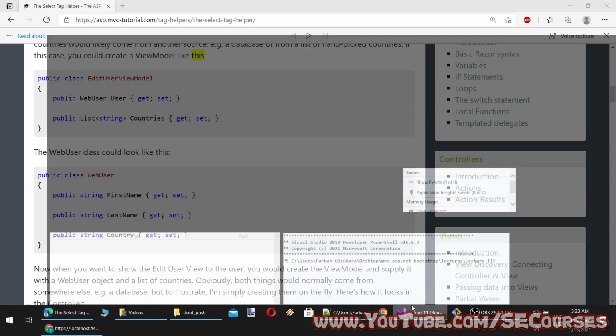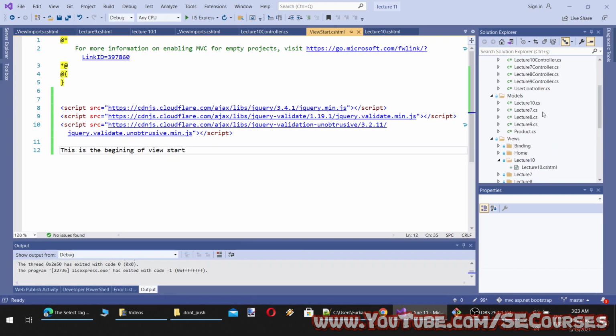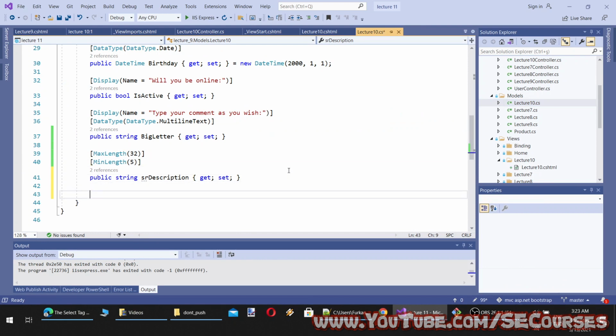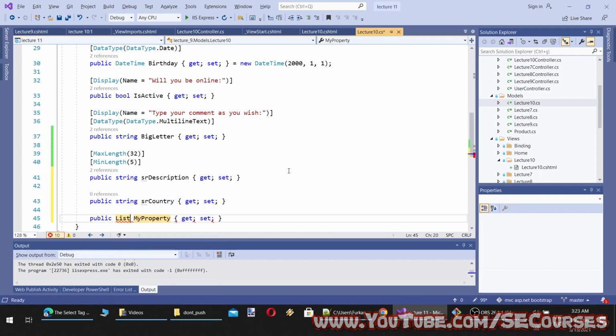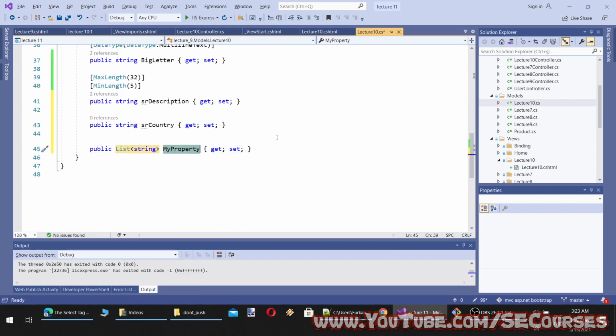Okay, so let's start with a simple example, and let's code ourselves instead of copy pasting. So I am going to have a string property, srCountry, and then I am going to have a list property, a list of string, as the country list, and I will set it by default to something like this: Turkey, Syria, United States, and Germany.